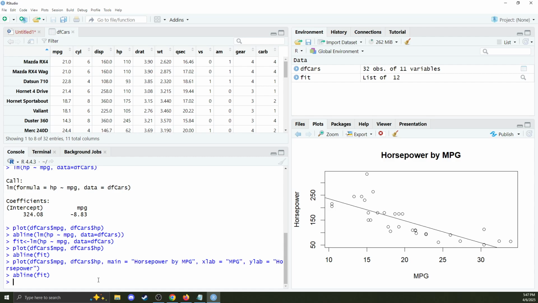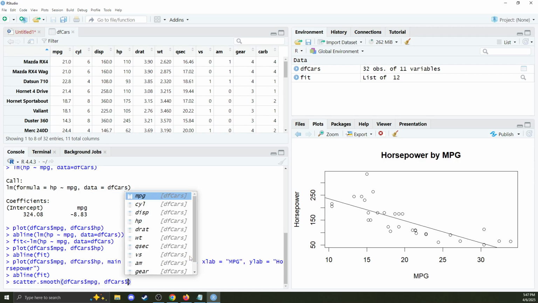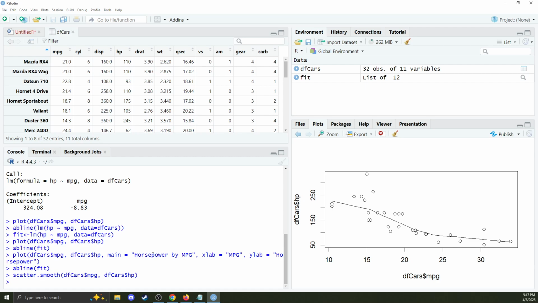One other thing you can do, rather than seeing a linear relationship, if you want to see a smoothed relationship, you can use a function called scatter.smooth, and then just pass it the two variables that you want to plot against each other. So you can do it that way, and you can see a smooth line of best fit.